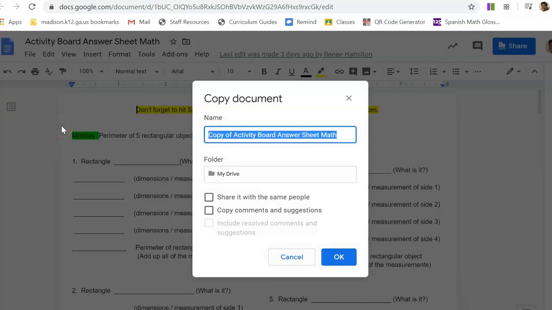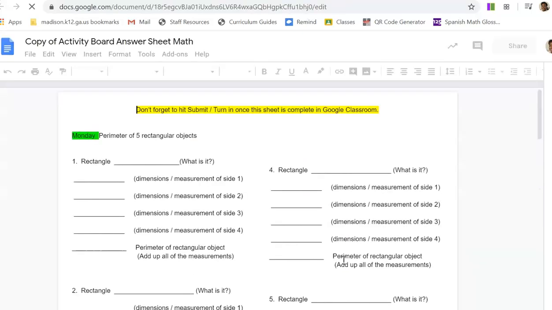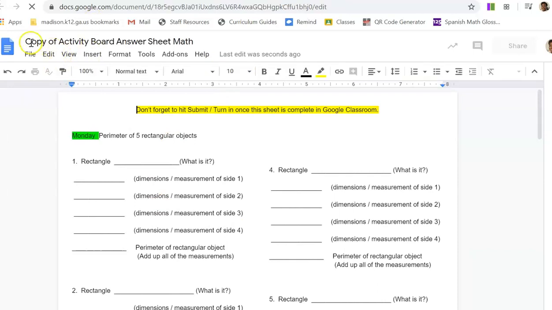And then it says, okay, we're going to copy this document. What do you want to call it? And you can go ahead and name it right then and there, and then it'll open it up for you so that you can then use that document and make your updates to it, and you would be able to share that with me. So notice right now it still says it named it Copy of Activity Board. You'll want to change that title the way that I showed you before.